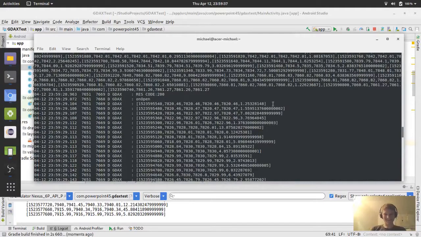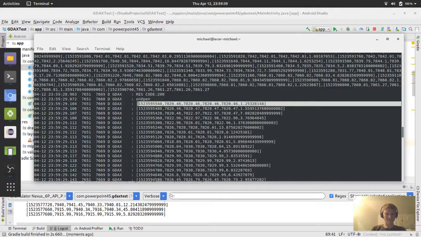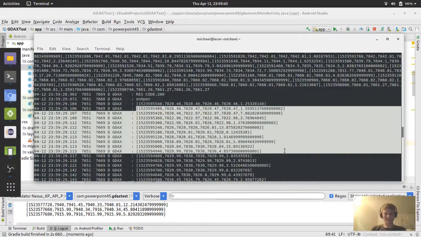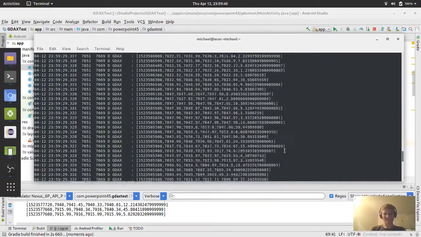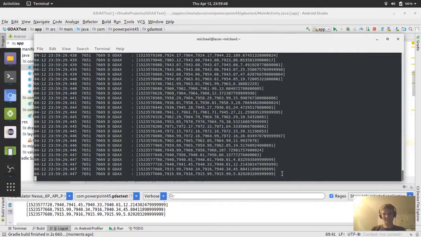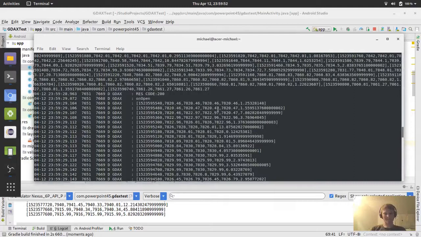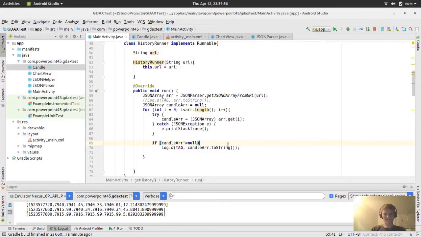This is the price history, and it looks nicer because now we're printing out each candle at a time. So we've looped through the JSON array and printed out all the inside JSON arrays. And there's no errors or anything. So now what you do is do another loop inside of this so that we can get the data.